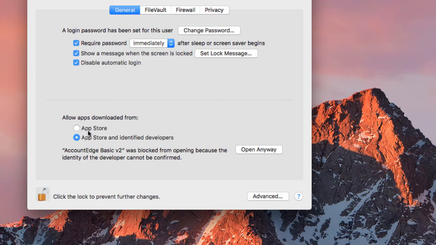First one is allow any app to be launched if it's from the App Store. So that's from Apple's App Store. Second, allow it to be launched if it's from the App Store and identified developers. And what that means is it's not sold through the App Store, but it's signed as an Apple developer. So the developer signs the application, and once it's signed, Apple knows that it's from an identified developer and allows you to open it.